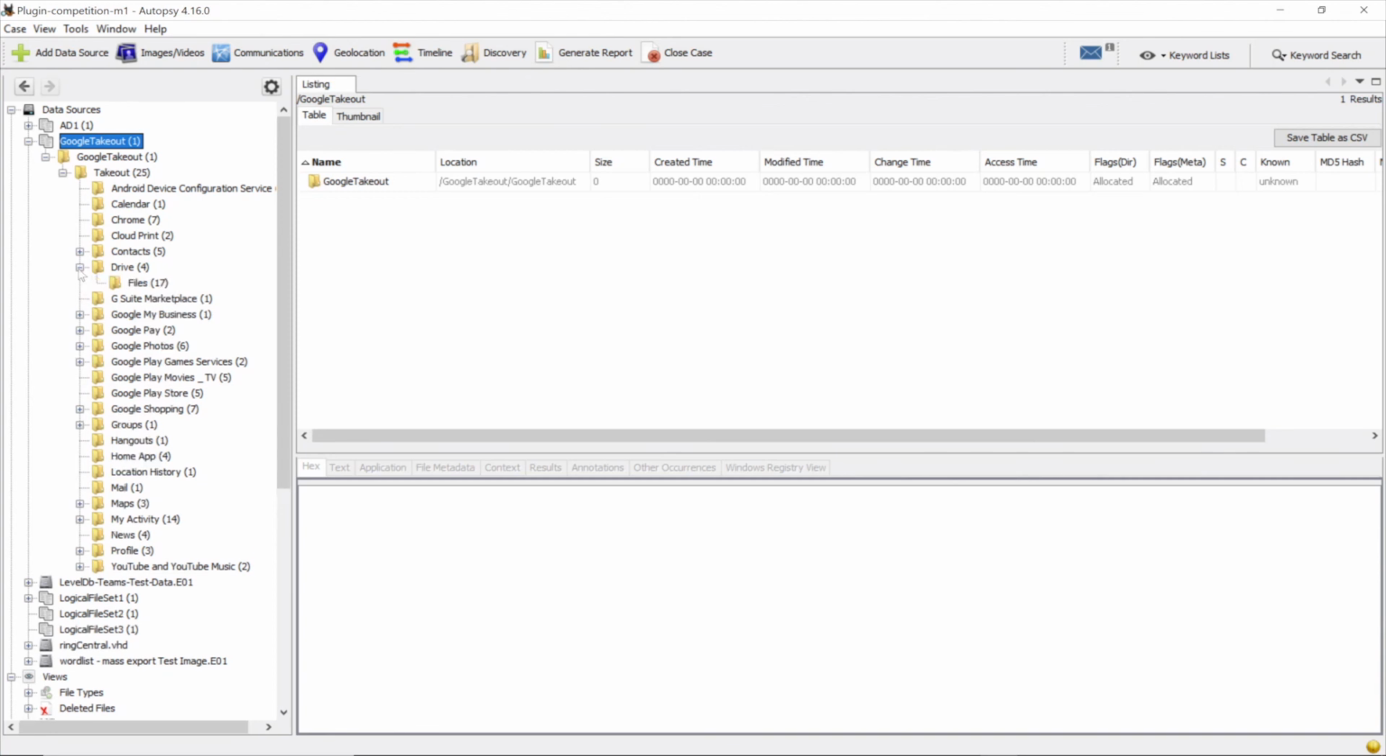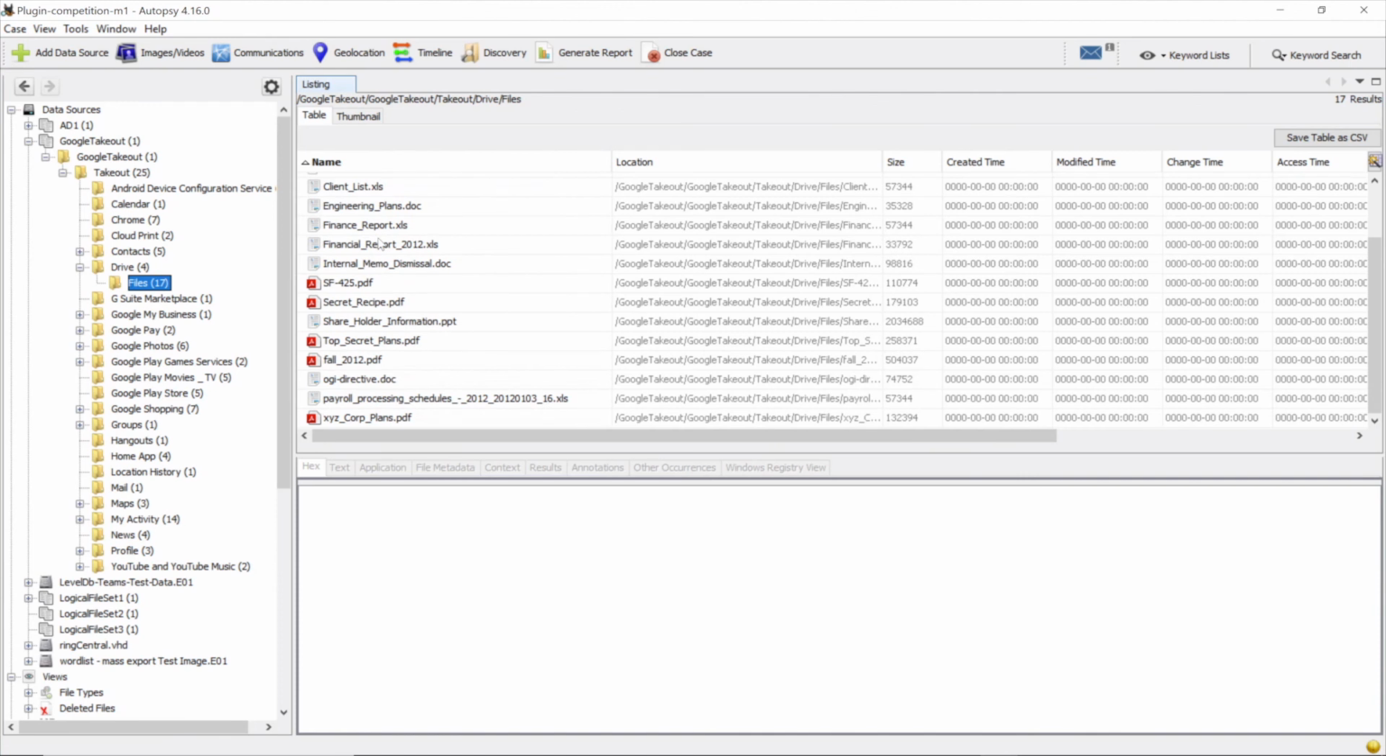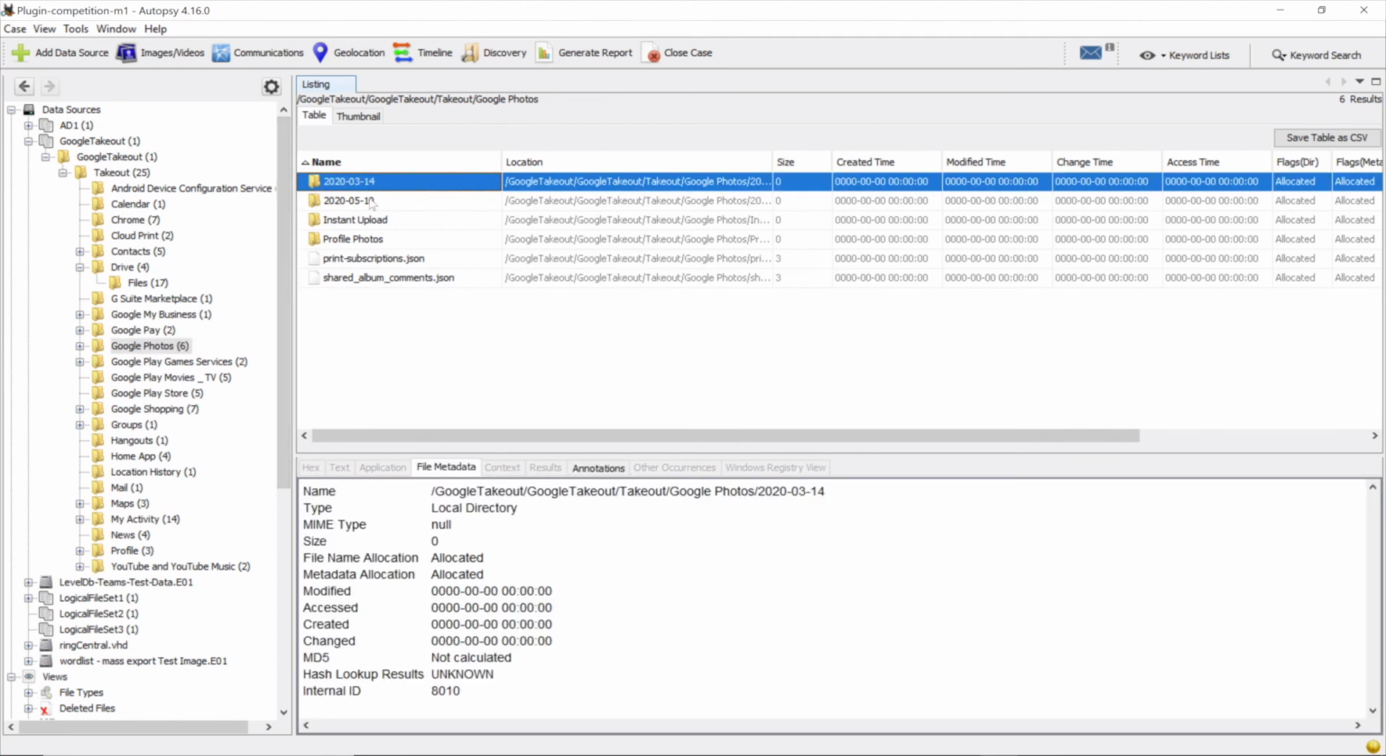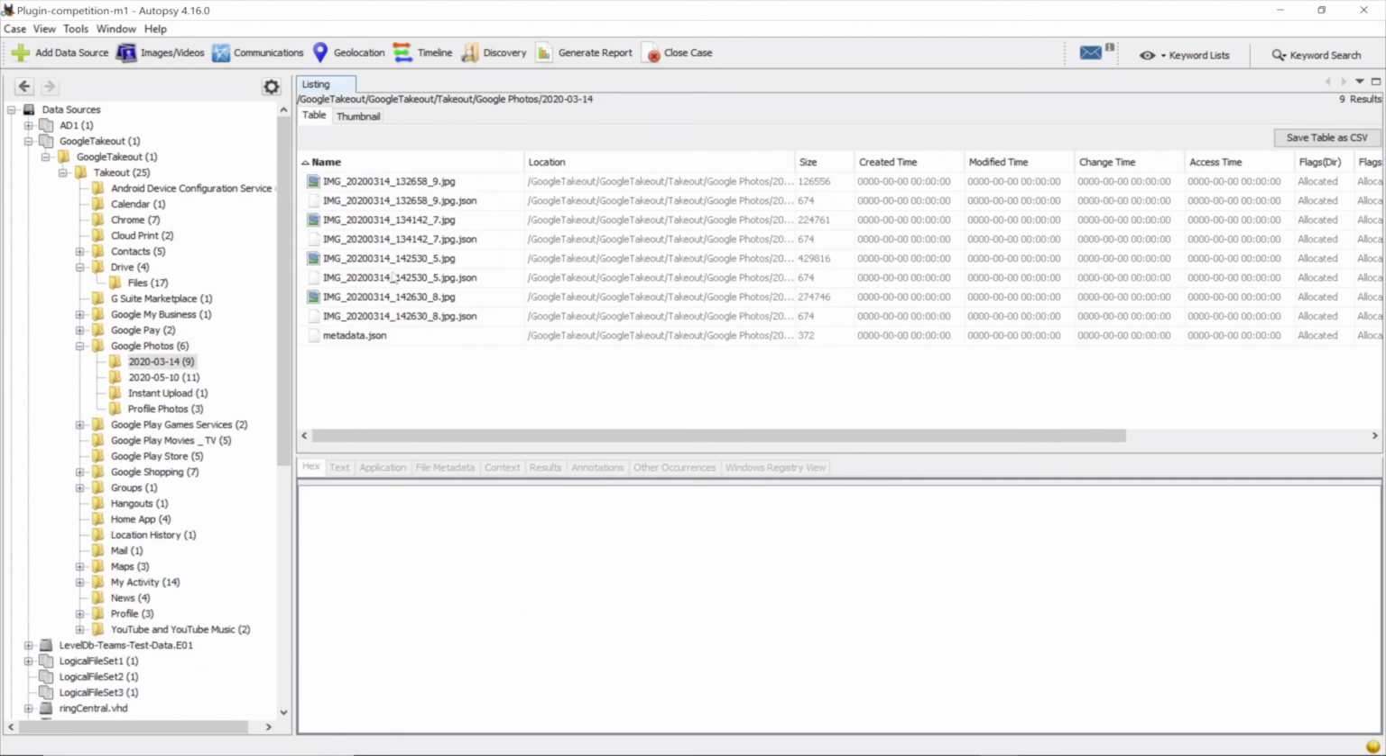For example, here on Google Drive, we have files, so we can see what the files are from the Google Takeout. We also have photos and so on. So you can actually see all of that information and now you can start processing that information using other plugins if you'd like to.